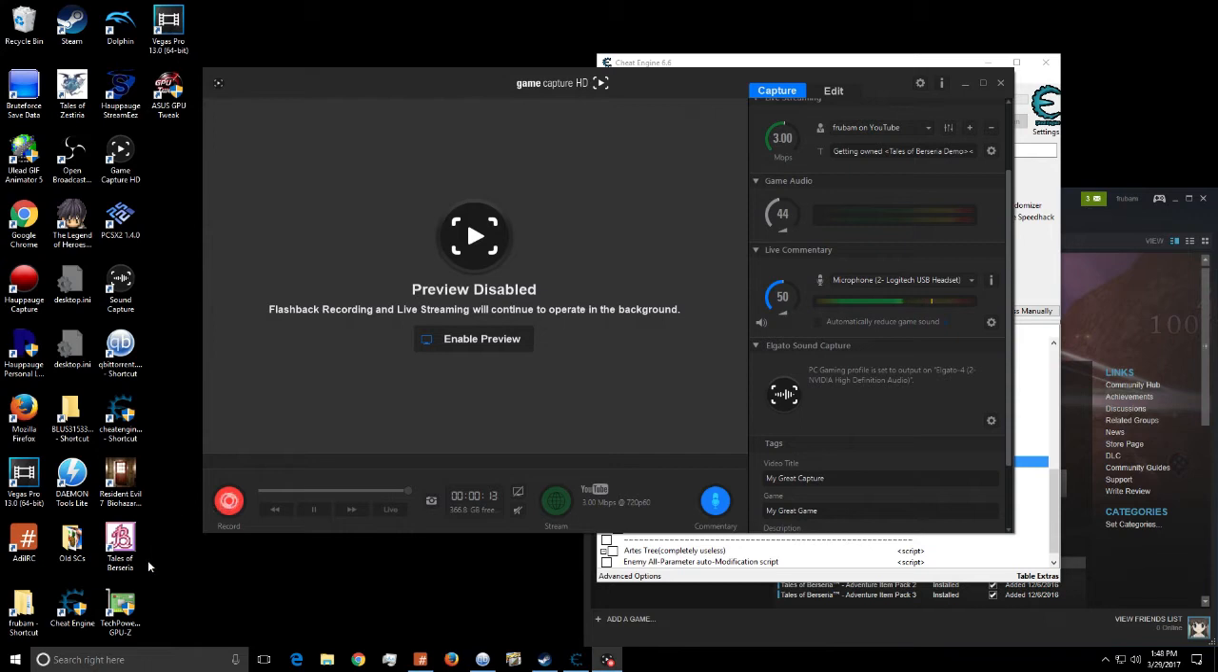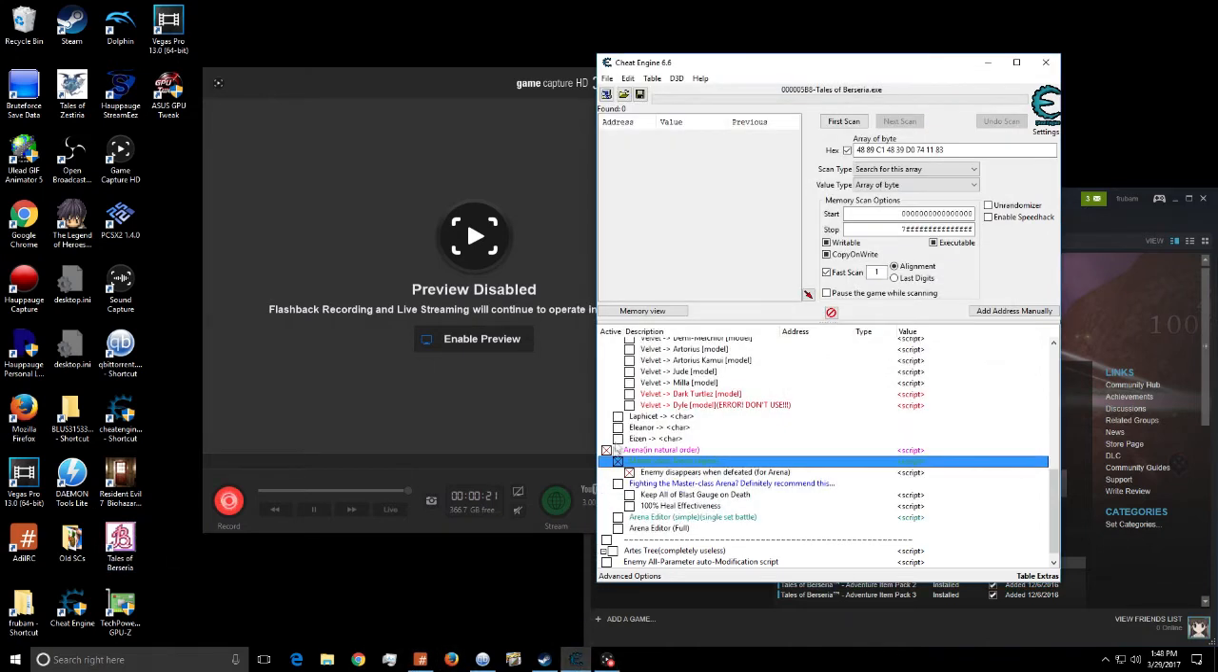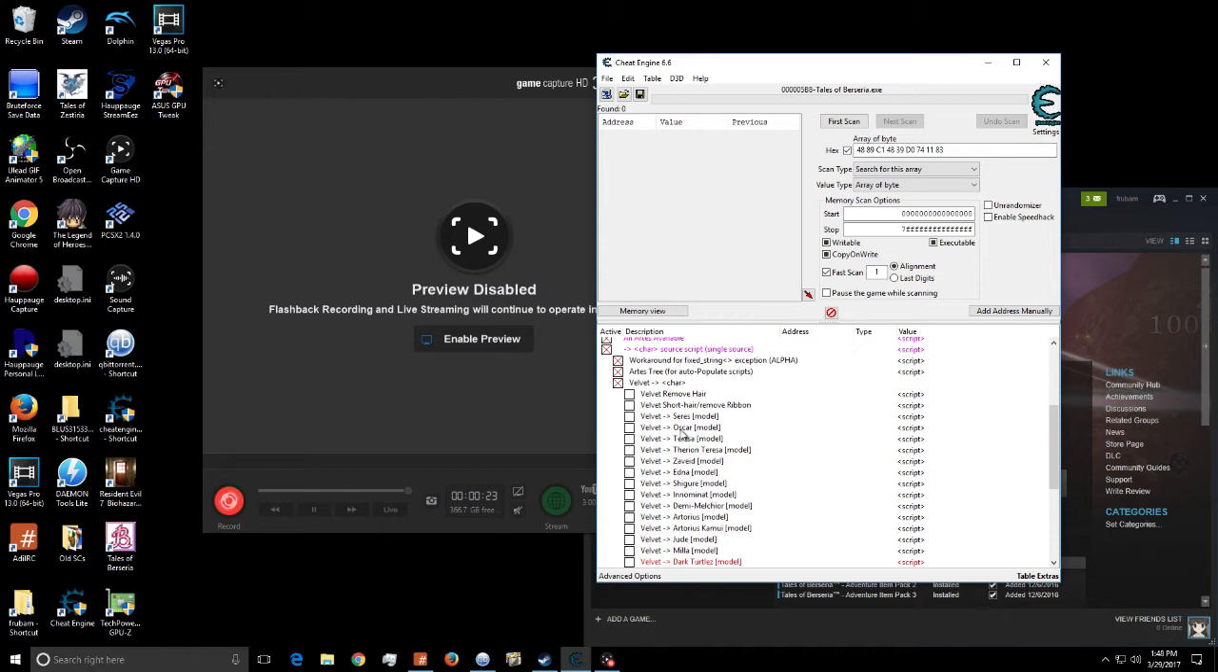If you want to avoid that particular error, there's an option, workaround for fixed string exception alpha. It's an alpha phase because it's not 100%.